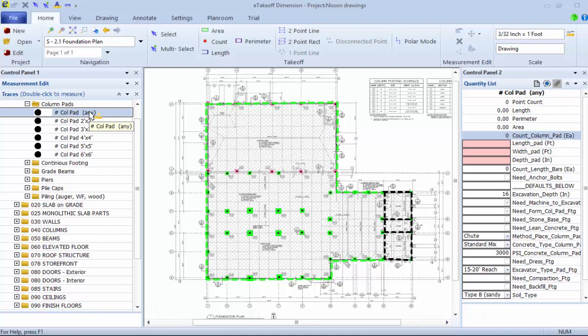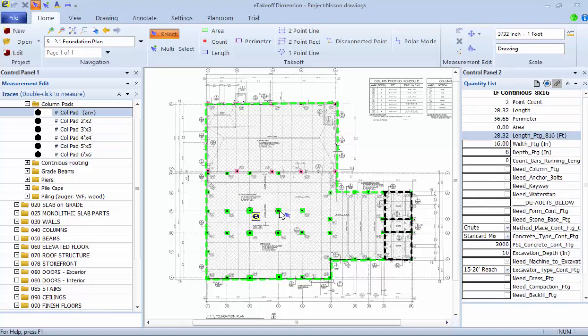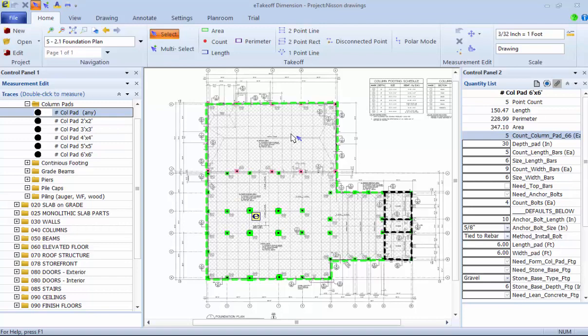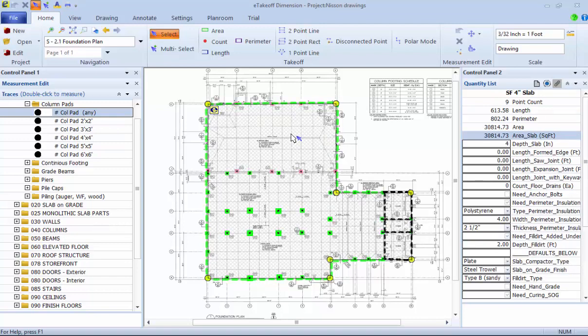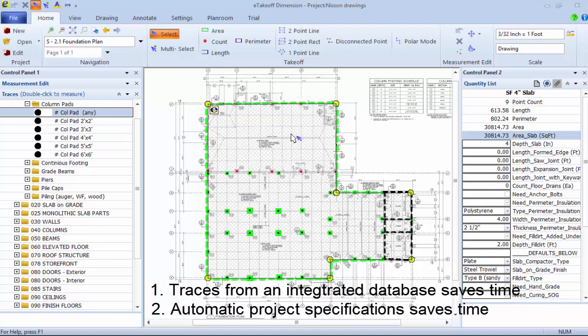This foundation plan includes 4 traces: a continuous or strip footing, column pad footings, a slab on grade, and a thickened edge around the slab. Each footing in the footing schedule would be a separate takeoff. None of these traces require any user input except the trace measurement. Project specifications being used automatically is the second way to save time estimating with an integrated system.